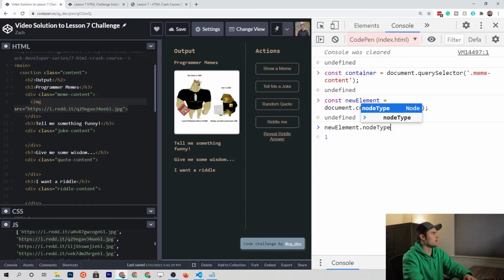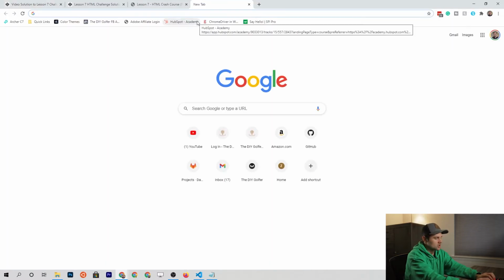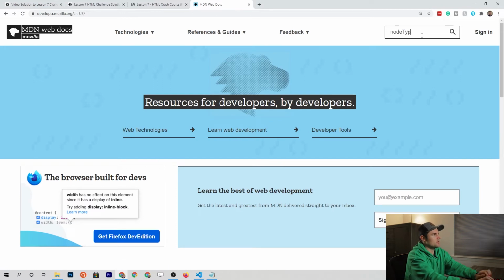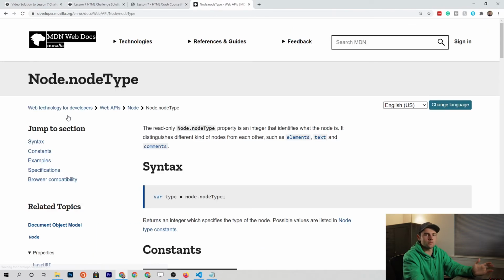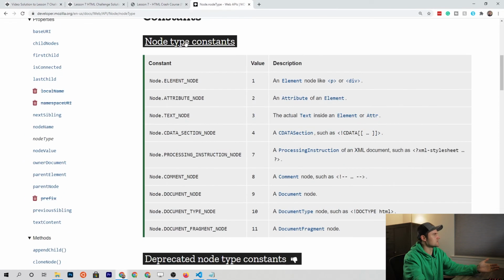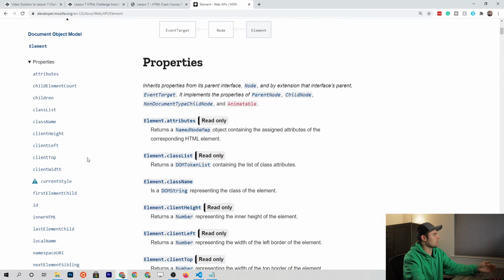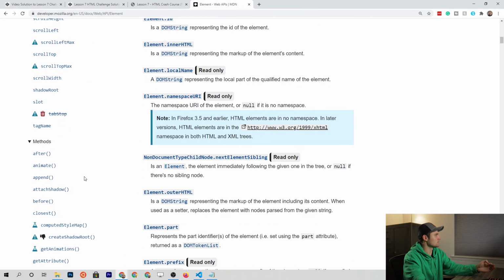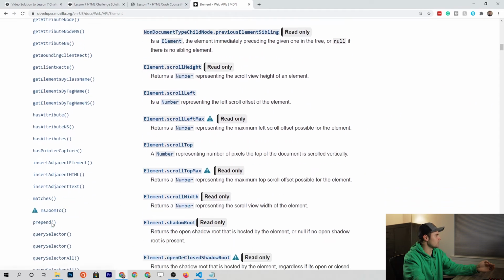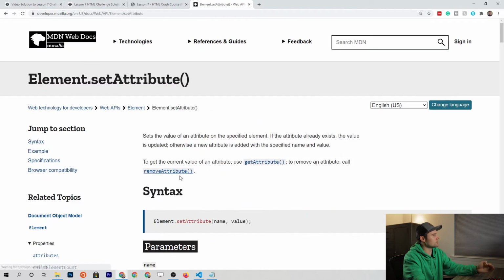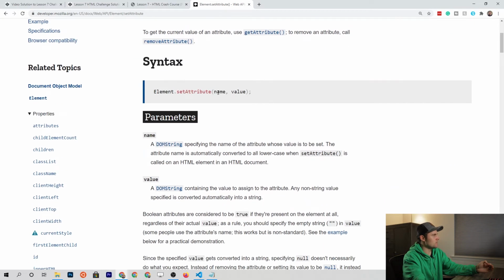Now in the MDN documentation, let's go to the MDN documentation real quick, and let's type in nodeType. This is a property we learned about in prior videos, and you can see in the node type constants, a value of 1 represents an element. So let's click on that element, and then we come down and we can see that within the element there are methods, and one of those should be, if I'm remembering this correctly, setAttribute. If we click on setAttribute, it says that we give it the name of the attribute we want to set and then the value we want to set.